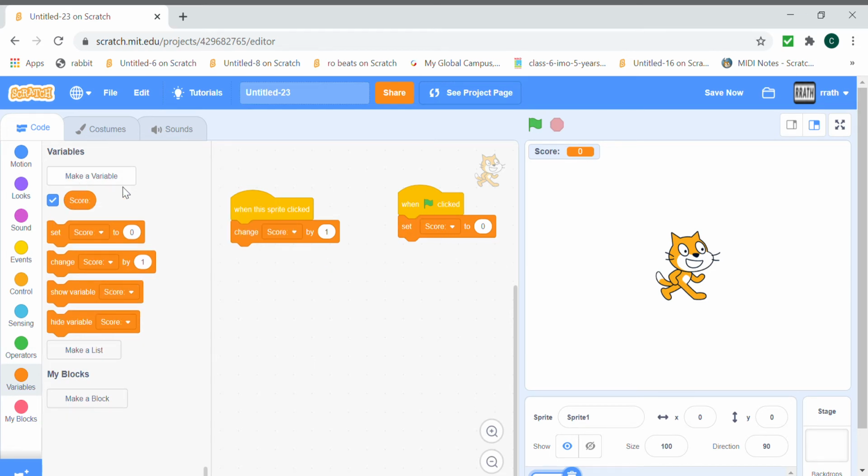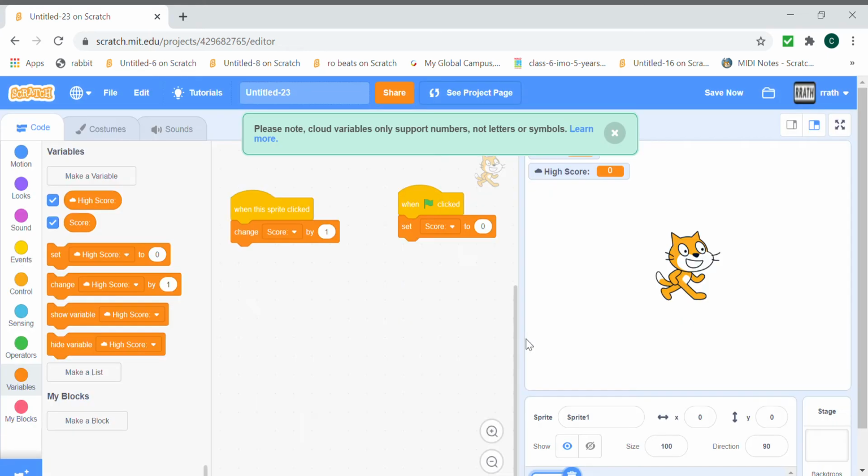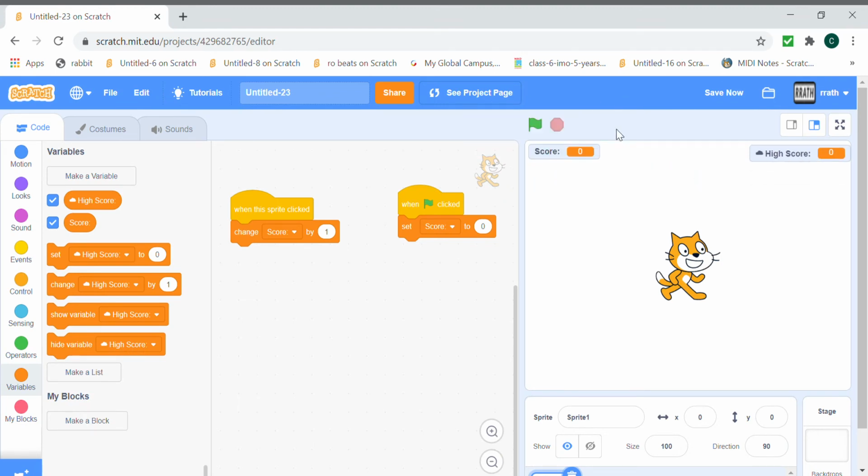And let's make a thing called high score. In order to do that, we need to make it a cloud variable. You can name it anything you want. I'm just gonna name it high score. So here is the high score.